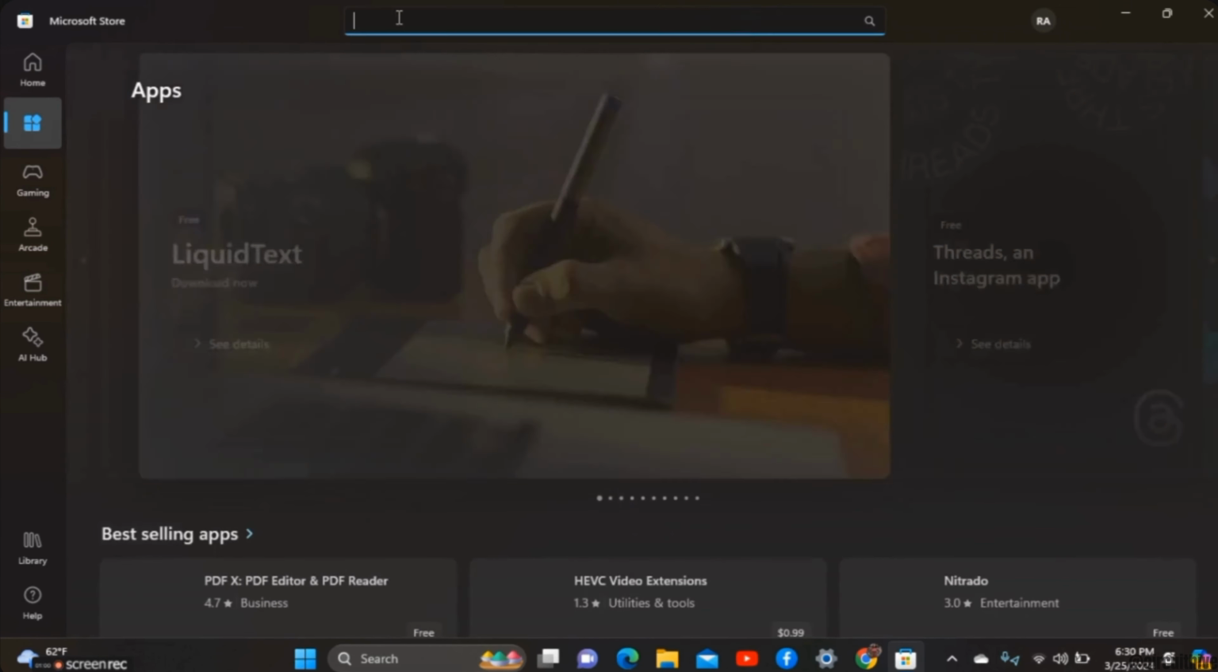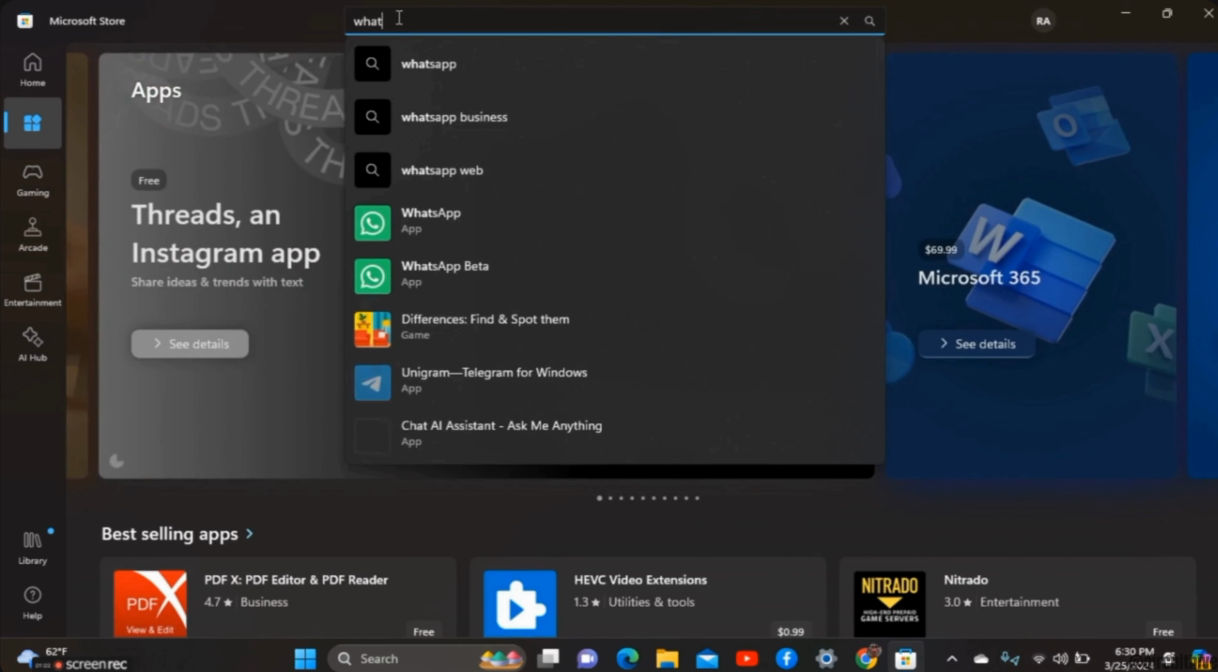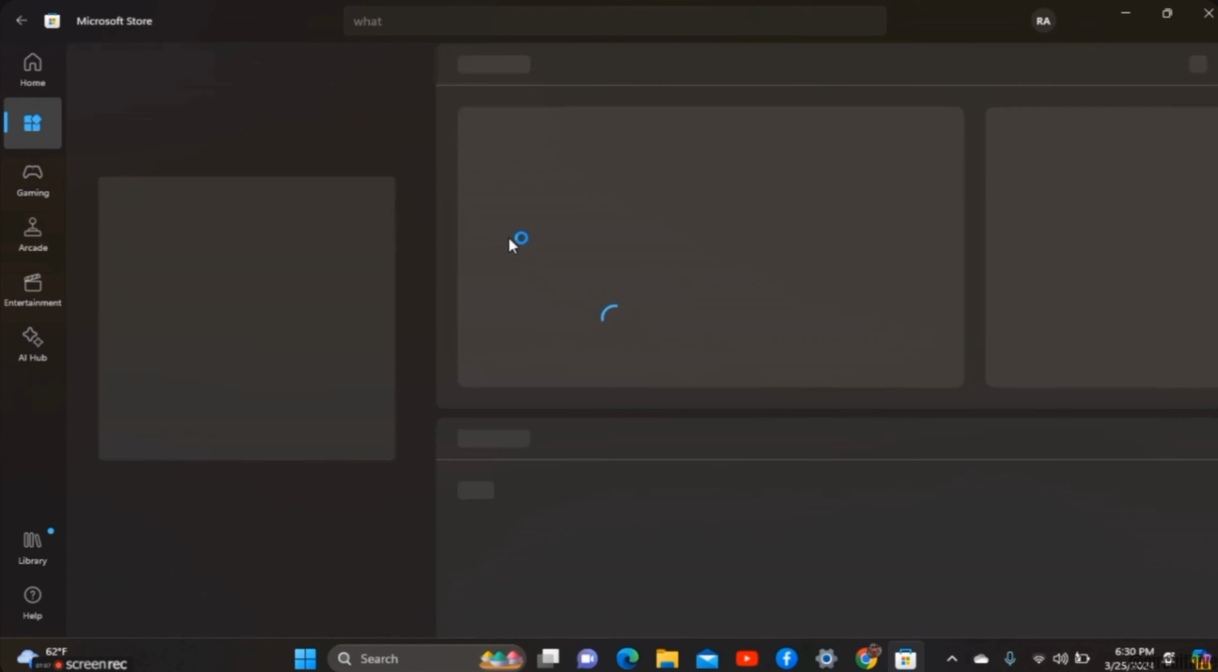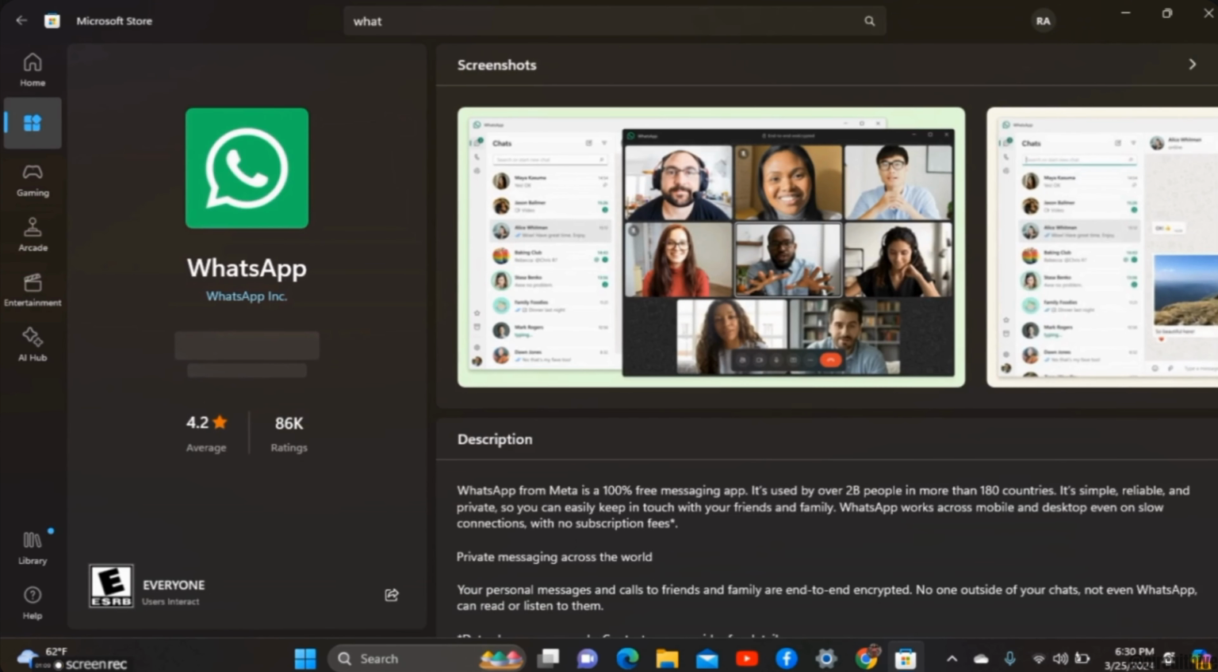So after you launch the Microsoft Store, you can see an interface like this. Now you have to go to the search icon and you have to search any of the application that you would like to download on your very laptop or your PC. And after that, you have to tap on the option of the get.